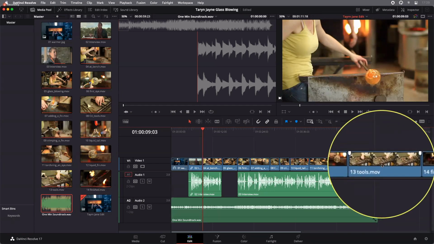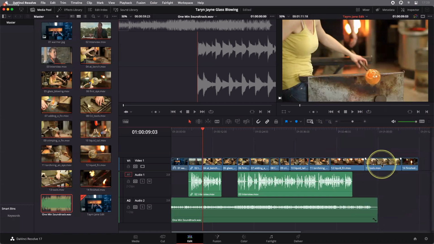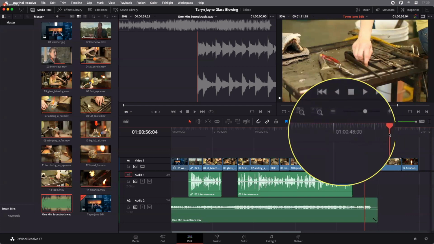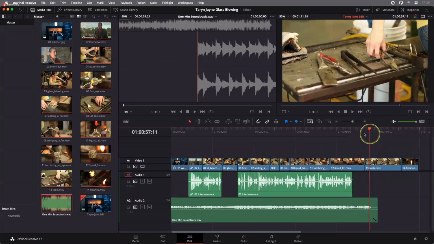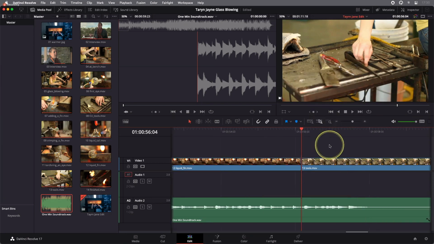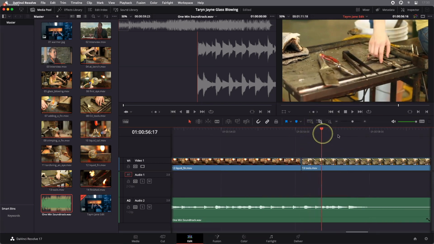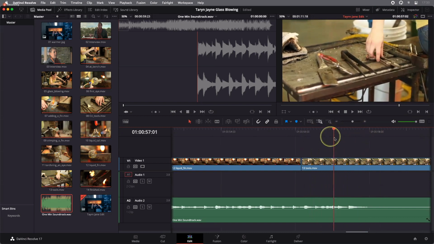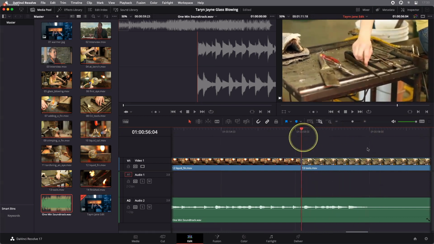You'll notice here that it's the penultimate clip. It's clip 13.13. It's the tools clip. I'm just going to move my playhead, clicking this timecode bar along the top to move the playhead, so that it snaps to the beginning of that clip. And then I'm just going to hit my detail zoom button here to be able to step into that clip a little bit more.